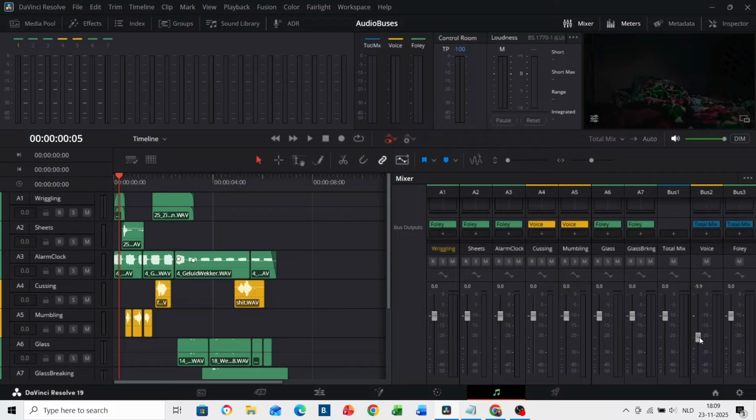Now if you adjust the slider, for example, the volume of the 2 voice tracks will change together. Same for the Foley bus slider. This method is a little bit of work, but for big projects it's definitely time winning.